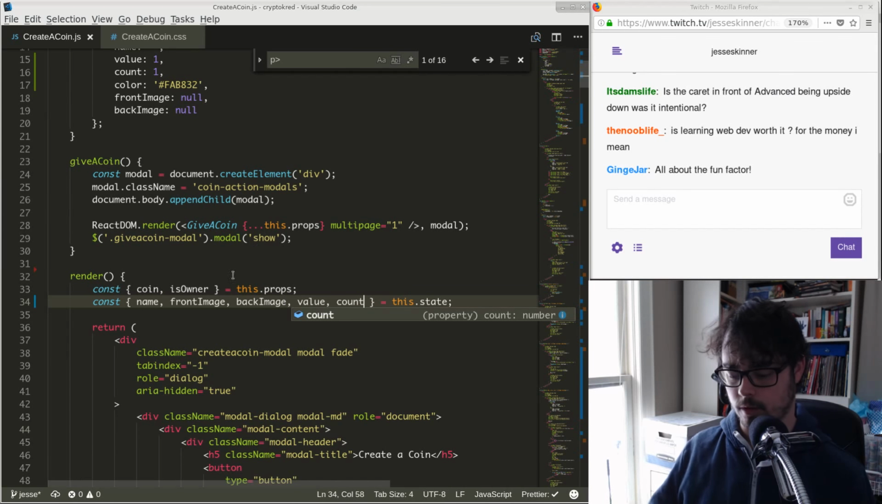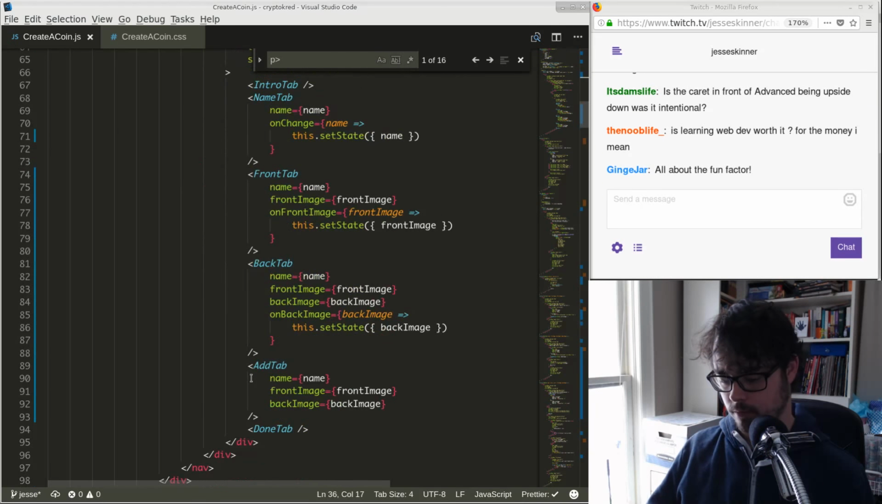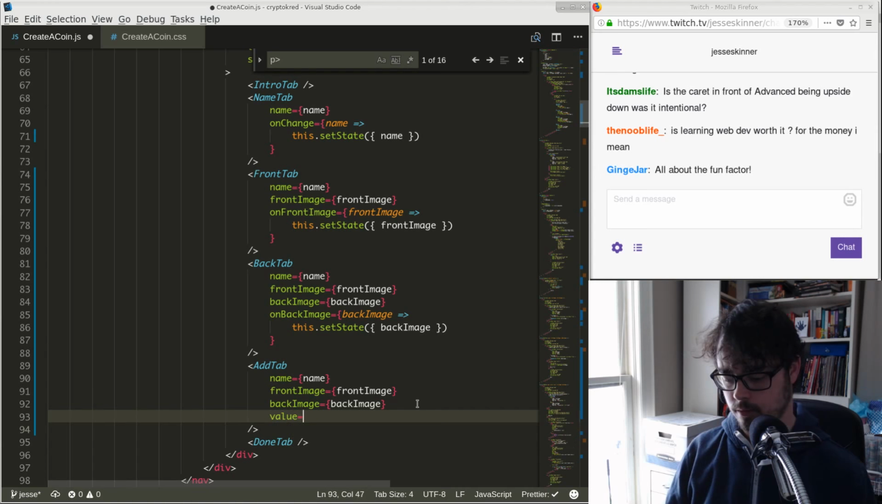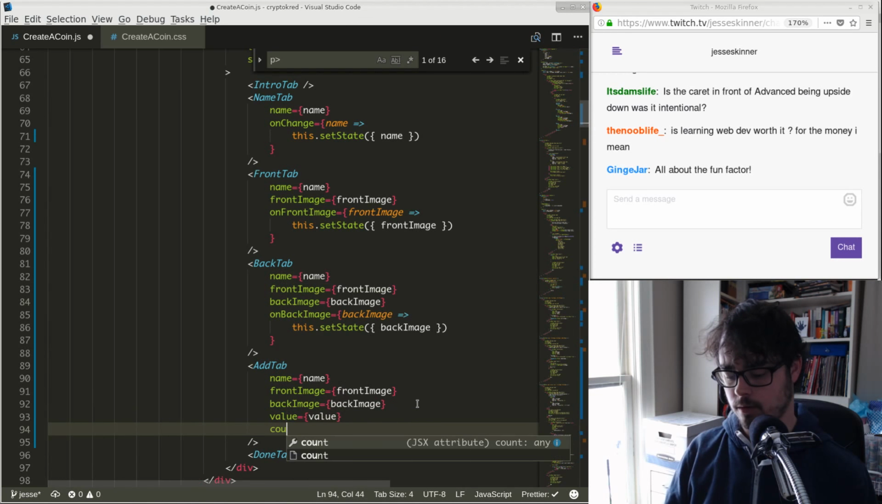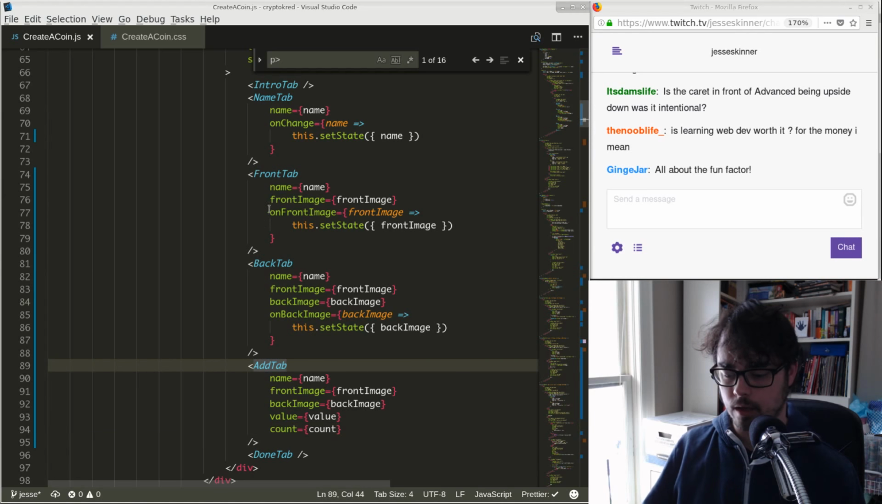Alright, I got all distracted here. Value, count. So I'm going to pass value and count into here. And you know what's happening? And now I'm wondering if I should do it. I'm passing basically the same things into each of these.